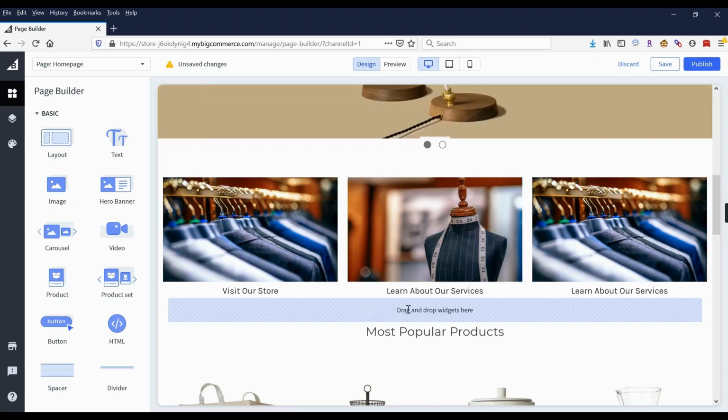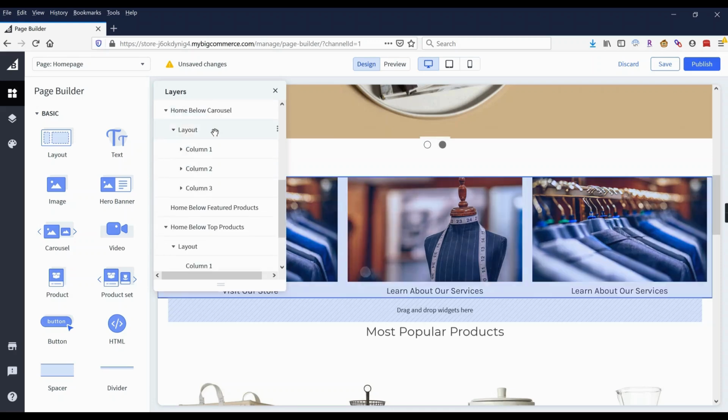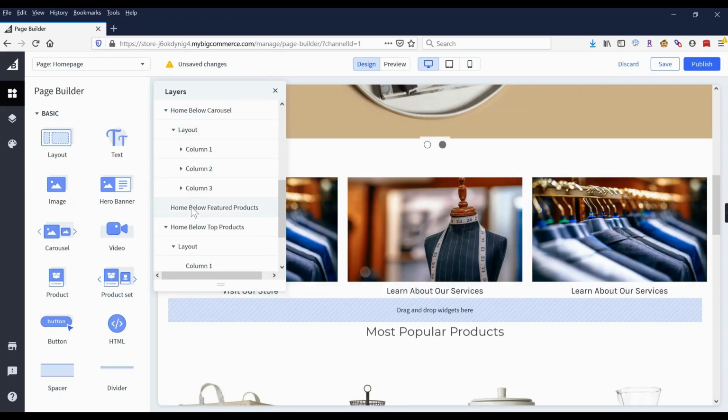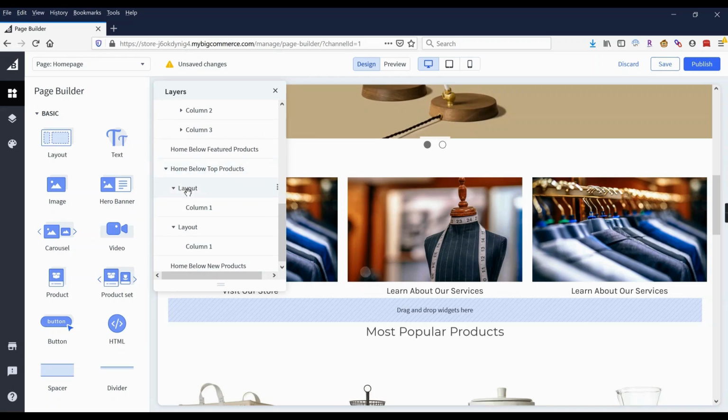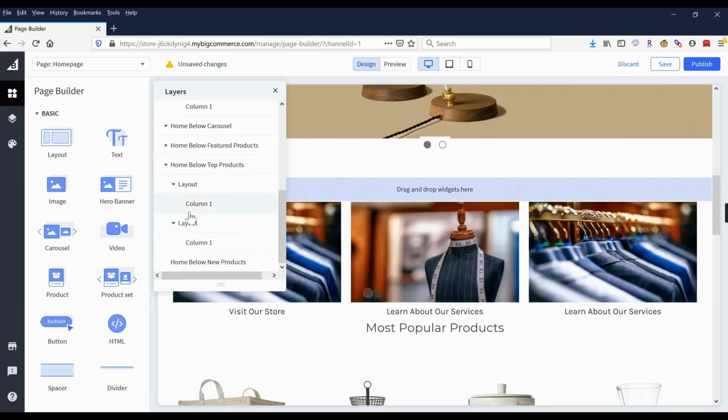Now, if I wanted to move them down into this lower one, I could do the same thing. I could click on layers, and then I can see this layout, and I can move them to, I believe it's this layout, the home below top products. Oh no, that would be the one below that. So it would be the home below featured products is this region here. So I could drag this down into here, and then now you can see it doesn't go end to end. The layout has a fixed width.